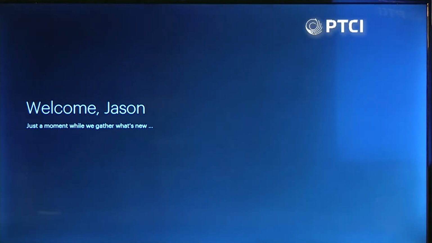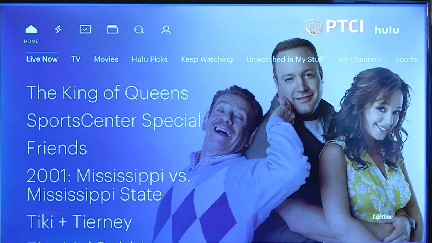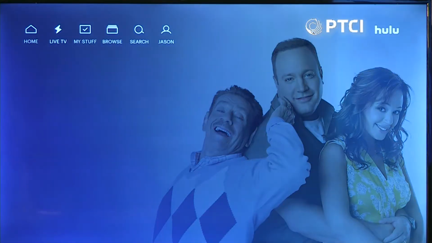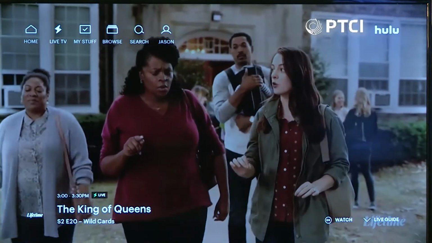When you first go in, it's going to be on Home, but if you go up, you can see that Home is highlighted. Move over to Live. The first thing that's going to come up on Live is whatever live programming that you most recently watched is going to come on.